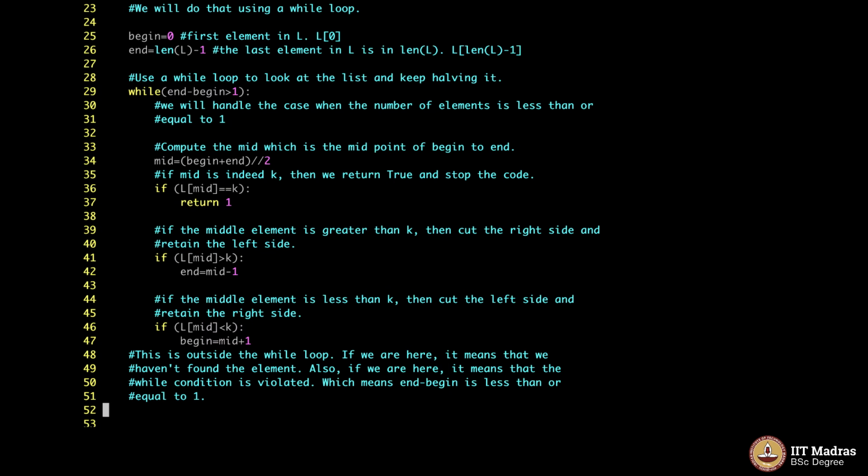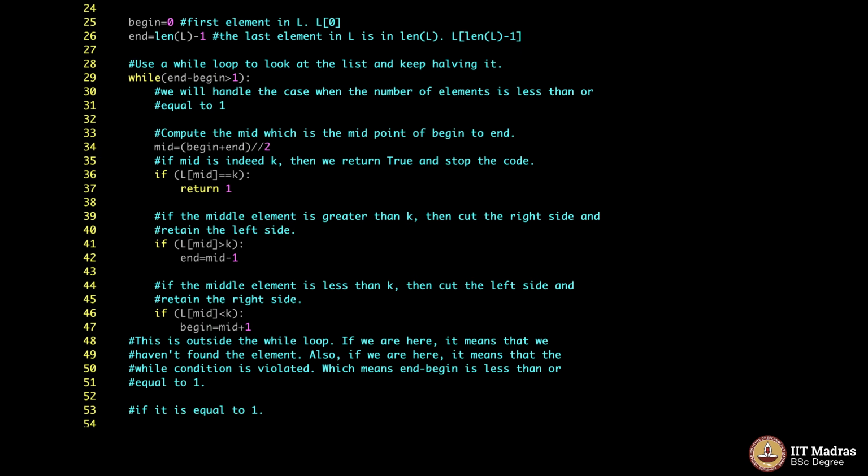What if it is equal to 1? Okay, let us just check. Let me just think. What am I doing here? I'm saying if you're outside the while loop, it means that end minus begin is less than or equal to 1. Let's say it's equal to 1. What does it mean if it's equal to 1?